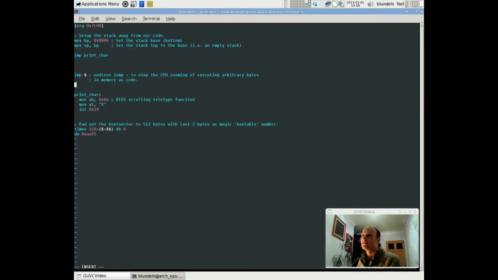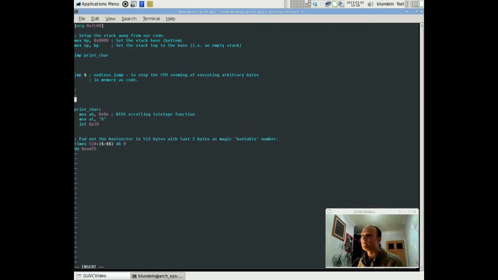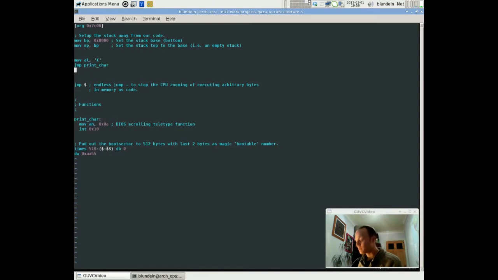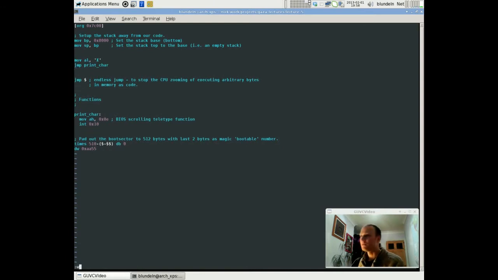So let me just write here functions, so I can put my functions underneath here. And I want to print a character. Well, let's use the AL register as our argument. We're just playing around with some ideas here to understand what functions are.